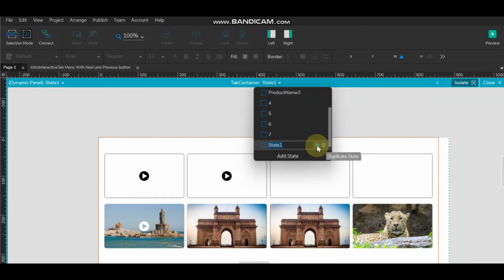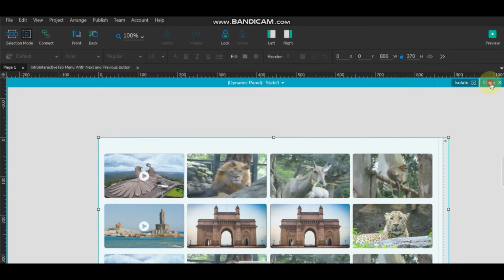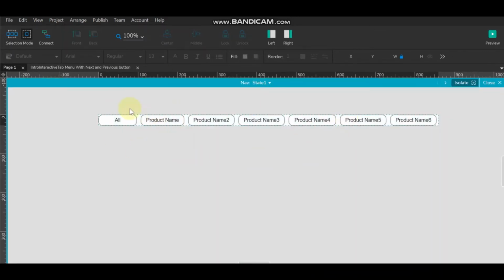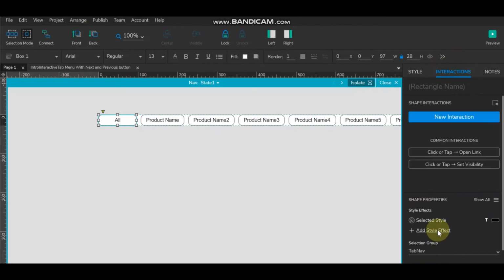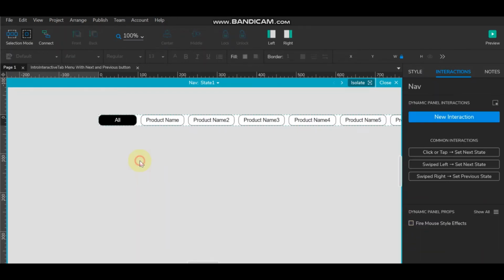So I'm creating different states so I can assign the values to the tab. Now here 12 states are created. So first I have to assign this value like this, All, which is selected. So All selected, so it will appear.